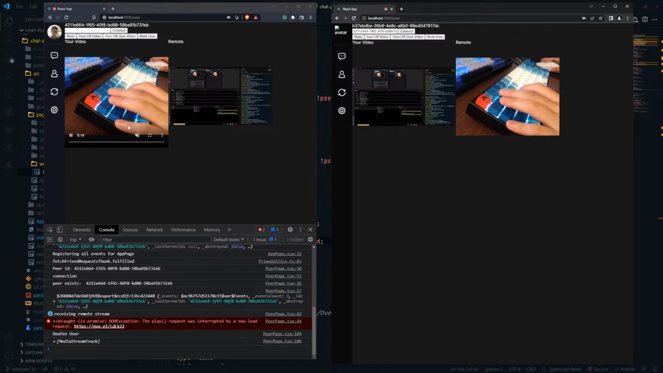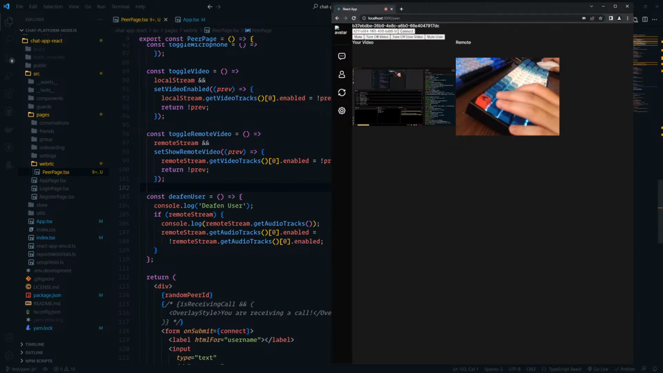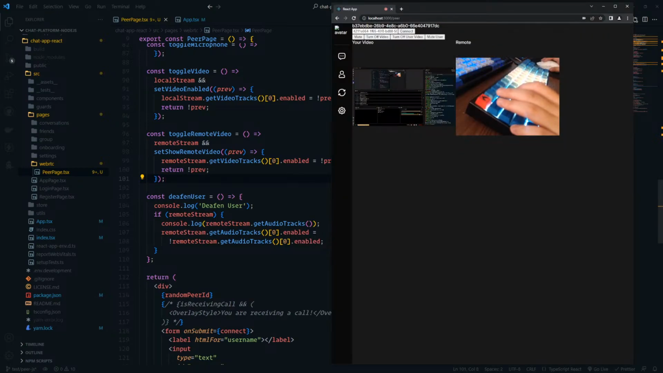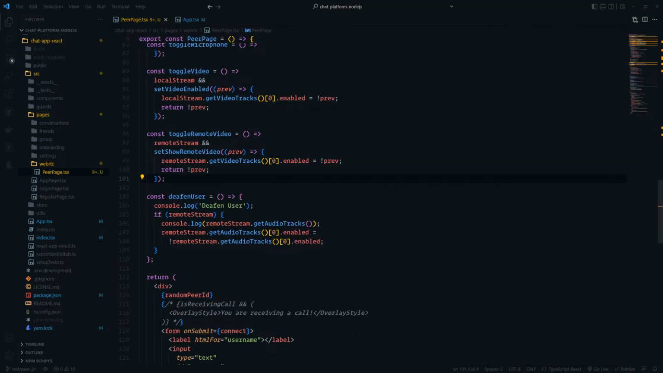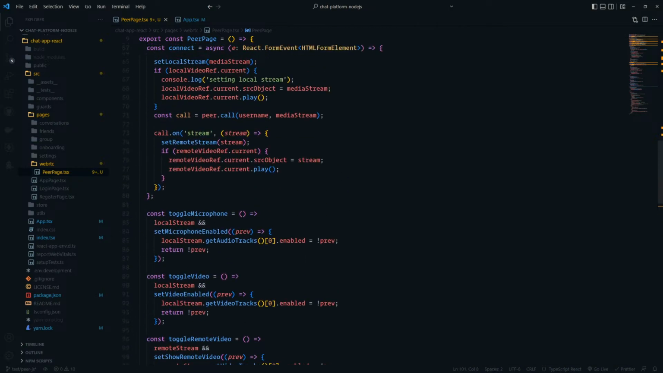I should have probably known that it's playing our own audio. But now here's the thing though. How do we make it so that we don't hear our own local audio without having to disable our own local audio? Because if I mute myself, the other user can't hear me. So how do we ensure that we do that?